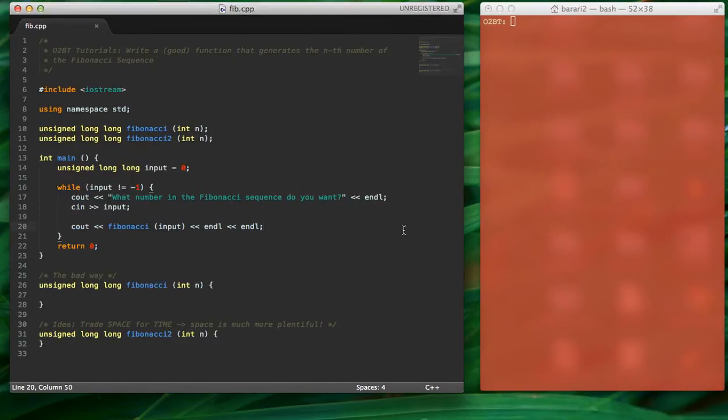So here we have the outline of a program. We have a main function here that takes user input in, and it asks what is the number in the Fibonacci sequence that you want, and the user will input a number, and it'll output the corresponding Fibonacci number.